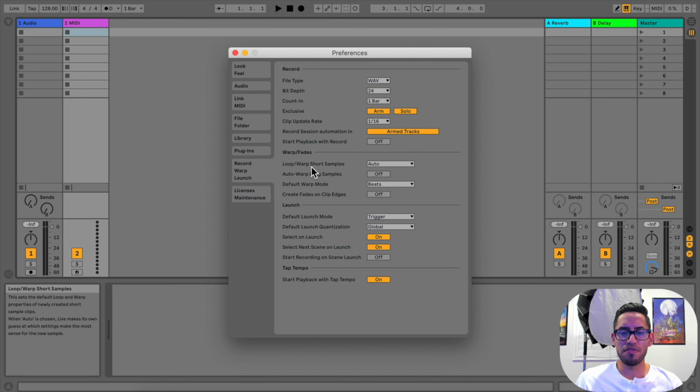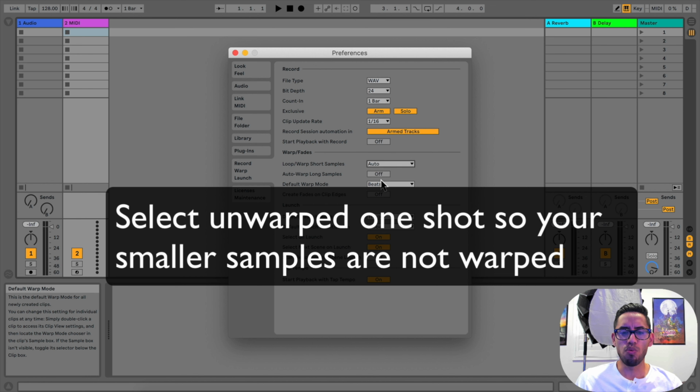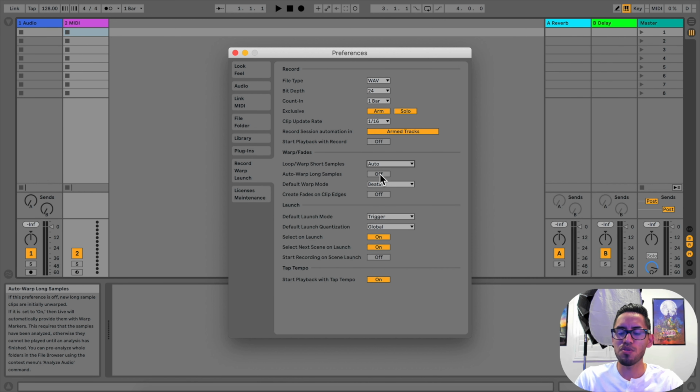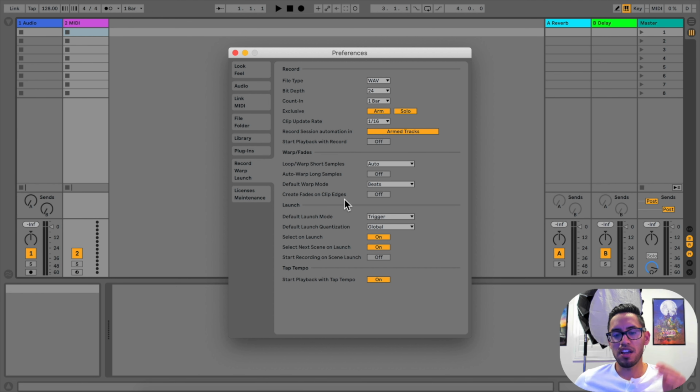Warp and fades, I would take this off because when you warp something, that means you're going to put it into this program, and it's going to change depending on the tempo that you have. So you just want the original for right now, and then you can put warp later inside. And fades is when you create a little fade on the side of the clips, so you don't hear clicks and all that type of stuff.